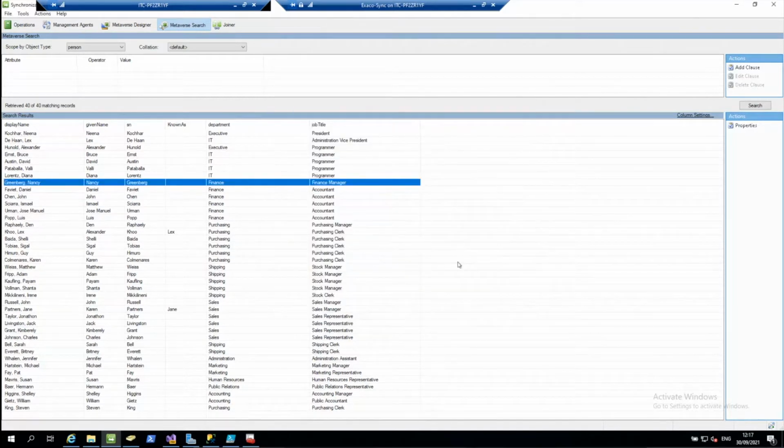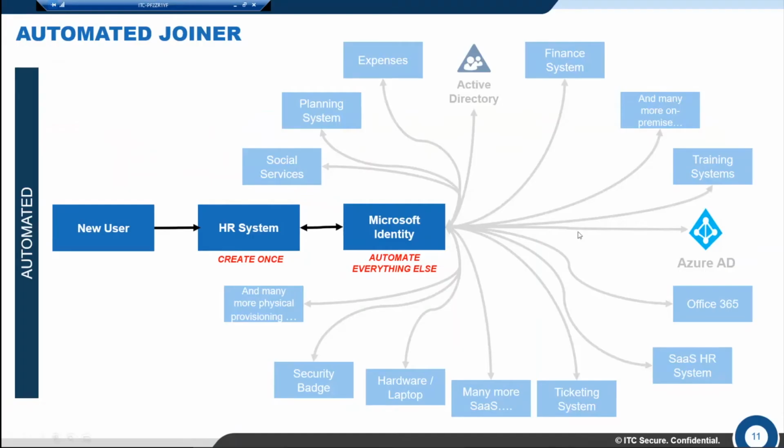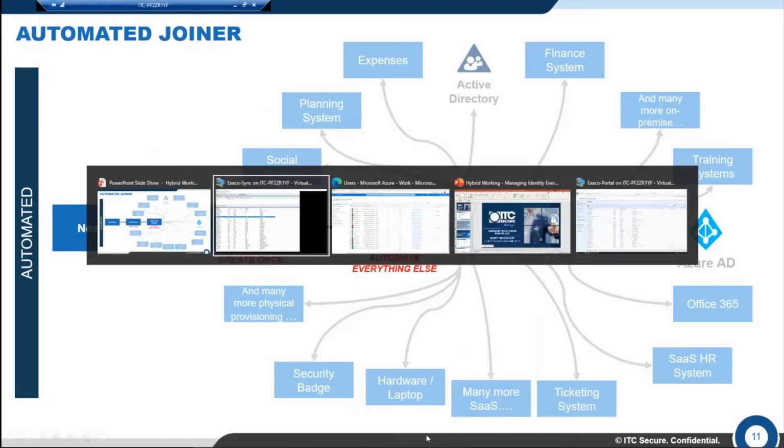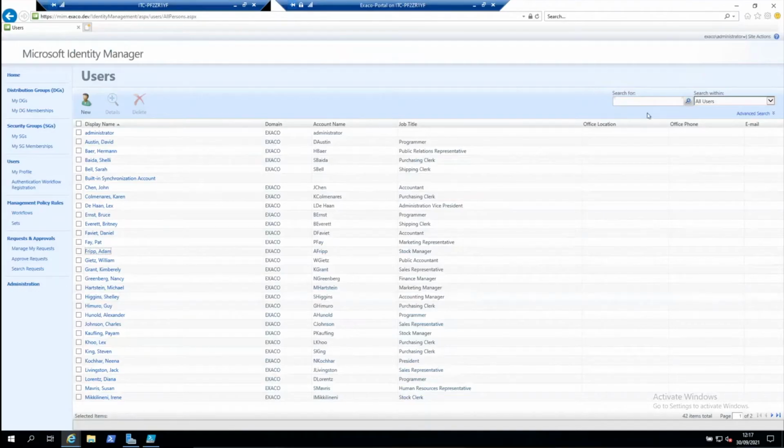I'll quickly show you the portal element to this. I don't really want to dwell on this too much at this stage. Here we go. There we go. We've got the users in.